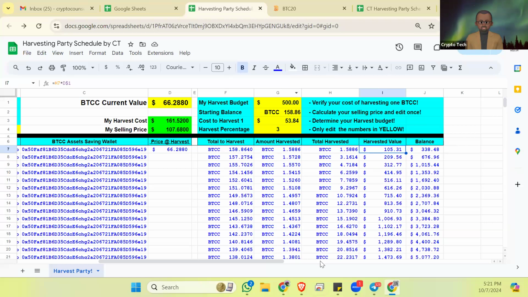But when you are using this, don't edit anything in here. Only edit the yellow areas. These are the areas you could edit, okay? But this is supposed to be the total harvested, and it will increase over time. This is supposed to be your harvest value. So if you harvest 2%, it would show up here.